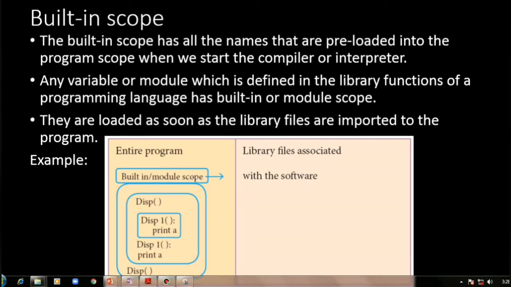In C++ we are using header files, hash include iostream. For what purpose are we including that iostream? We want to include some preloaded library functions in your source code. In the same way, built-in scope is used to insert some library functions or some preloaded library variables into your source code. That's why we are using the built-in scope.